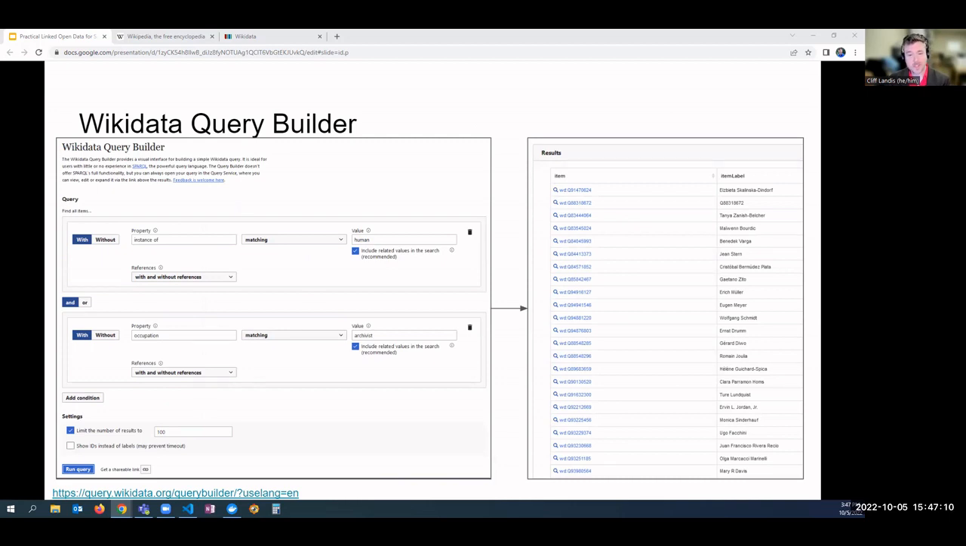And so a fun thing to notice on the right side over here is that the second item lists the Q number because the second item doesn't have an English label for whoever that person is. So although Wikidata leans heavily towards English, it's built to be multilingual.